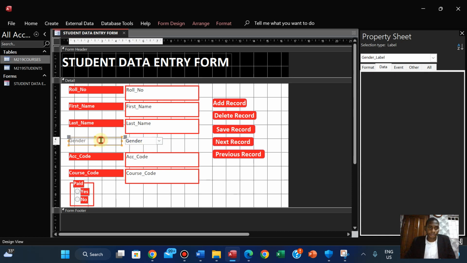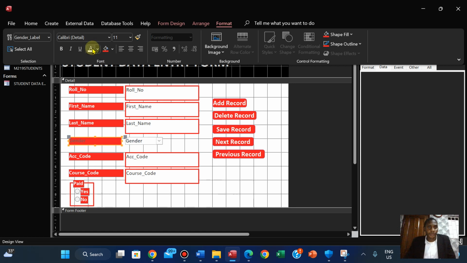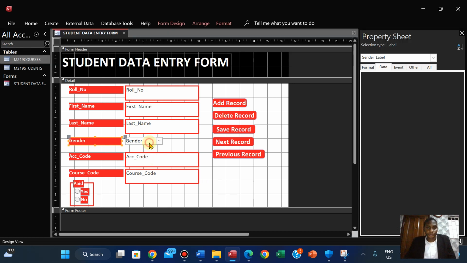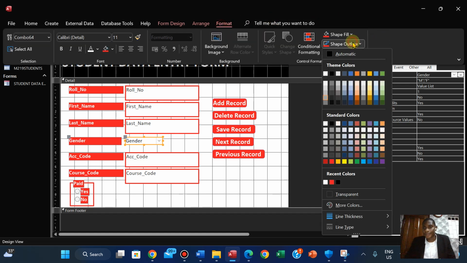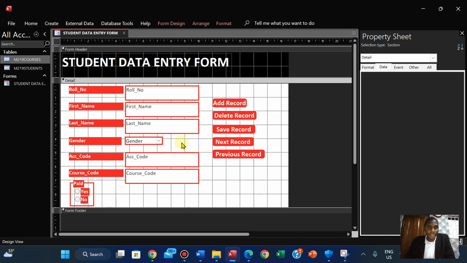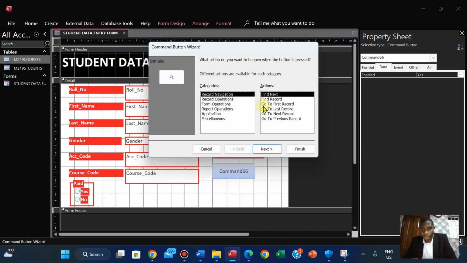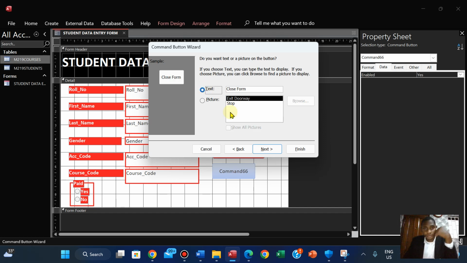Okay. So I'm just going to click on format outline. Okay, I'm just going to choose the thickness. Yes. So I think we've been able to add, delete, save, next, previous. We can just add one more, to close form. It should be a text. It should just exit, not stop.